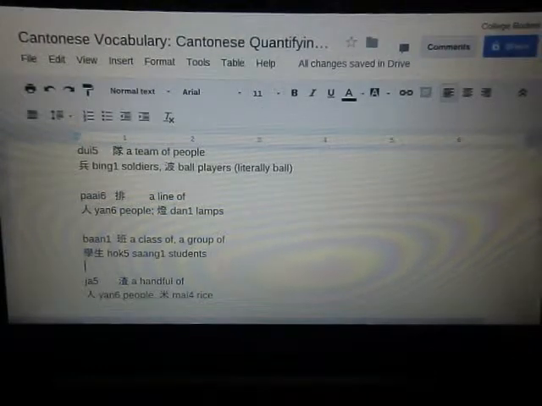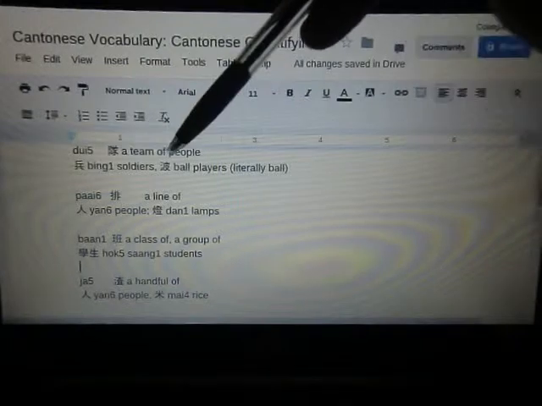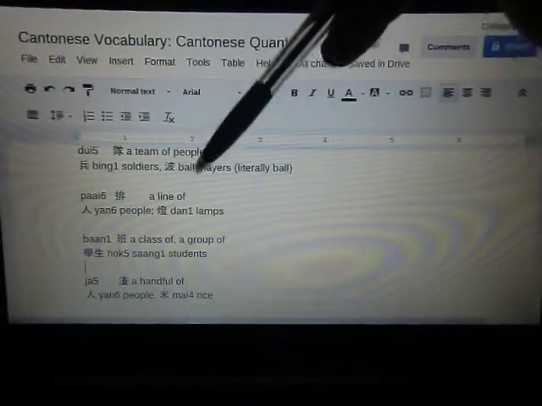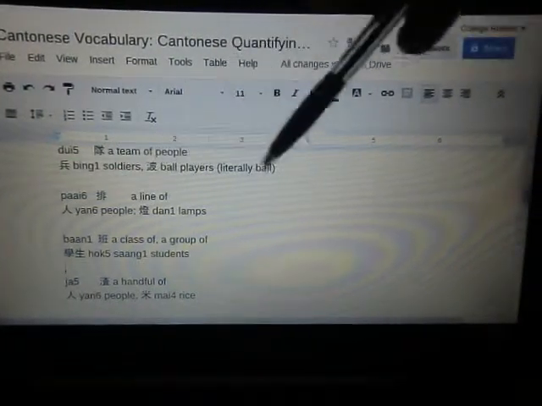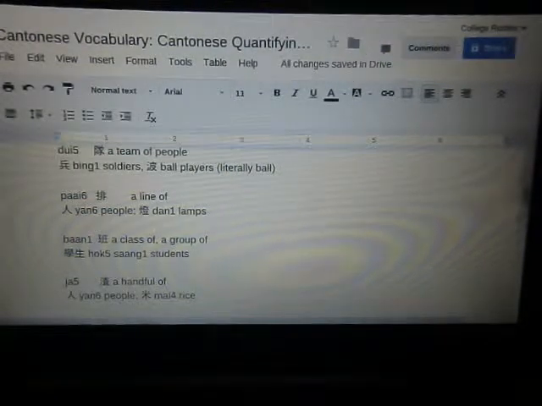So for example, when we say basketball players, we call them 一隊波, right? But it's kind of weird because normally ball refers to the English word ball. But here it actually refers to 一隊波, a team of players.